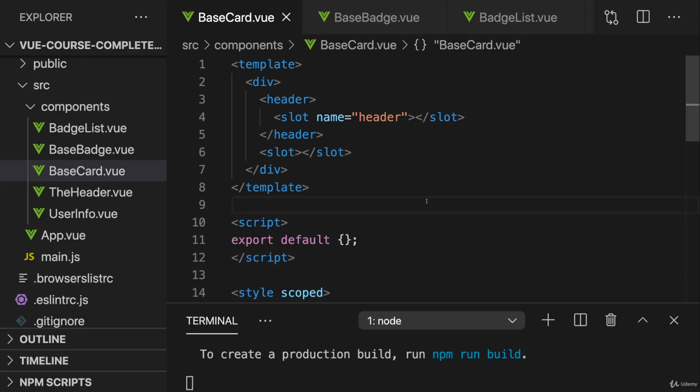So slots clearly are an important feature. They give us way more flexibility and allow us to do things which we can't really do, or which we can't really build, without slots. Now, I'm not done with slots though. There is more we can cover about them. For example, you can provide default slot content.